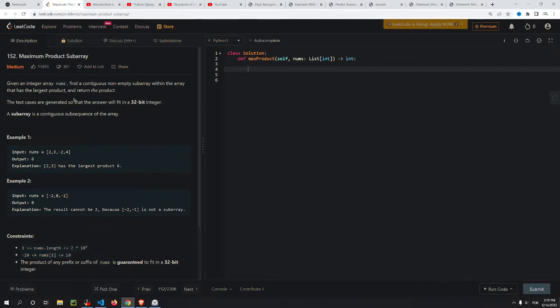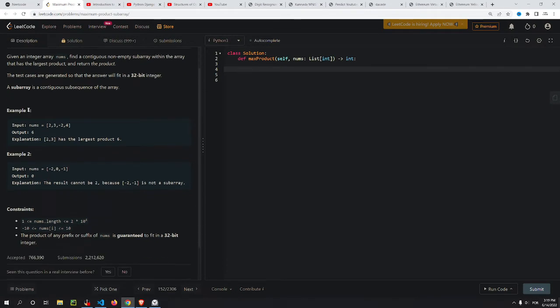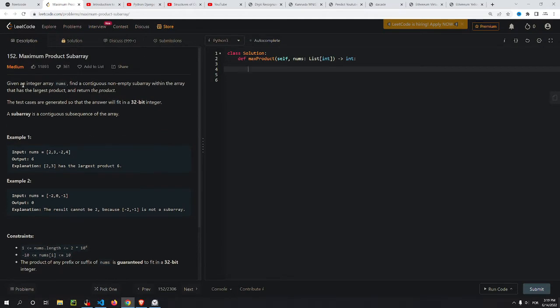largest product and return the product. Test cases are generated so that the answer will fit in a 32-bit integer. A subarray is a contiguous subsequence of the array. What's largest product?